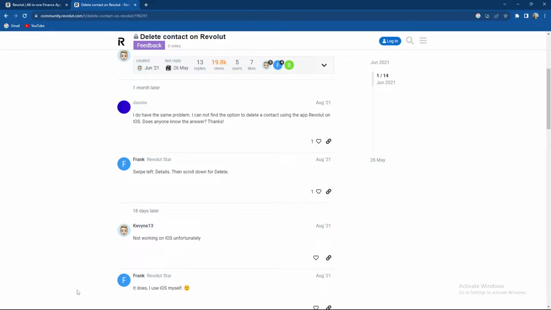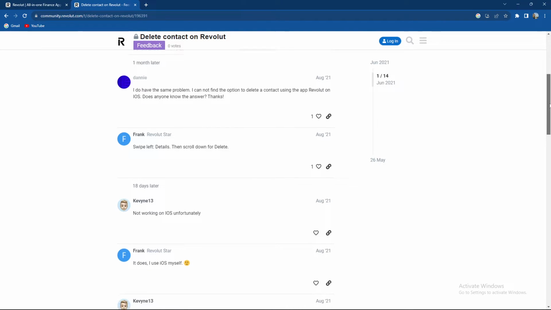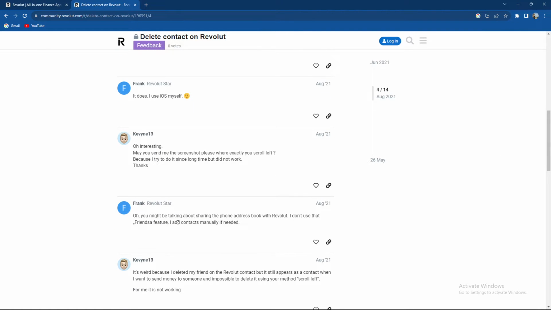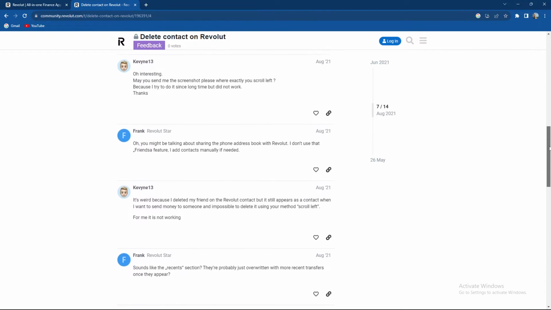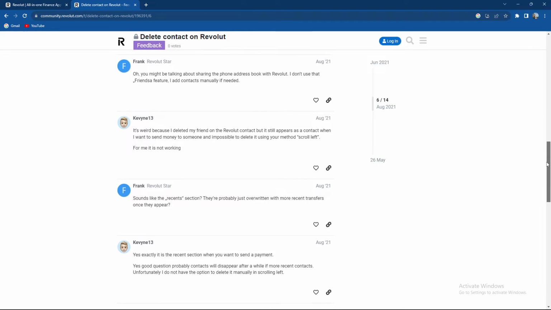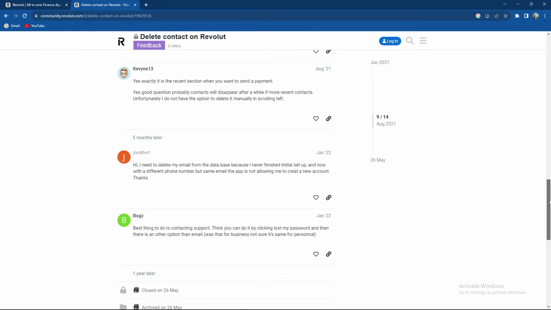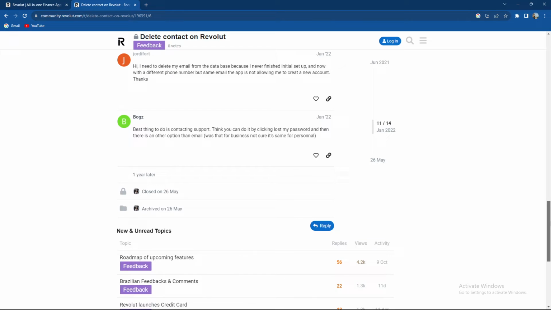So as you can see, this person said not working on iOS, but this person said quite the opposite. It does, this person uses iOS. So basically, you might be talking about sharing the phone address book with Revolut. I don't use the friends feature. I add contacts manually if needed. So if you want to delete contacts you manually added, you need to swipe left, go to the details and select the delete option. So overall, quite an easy feature.